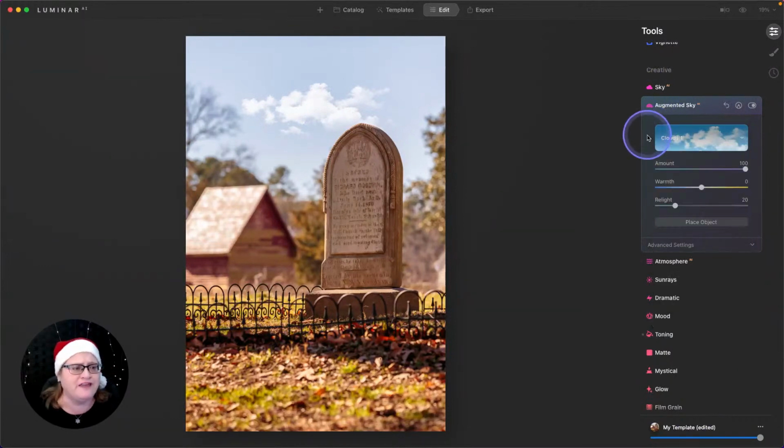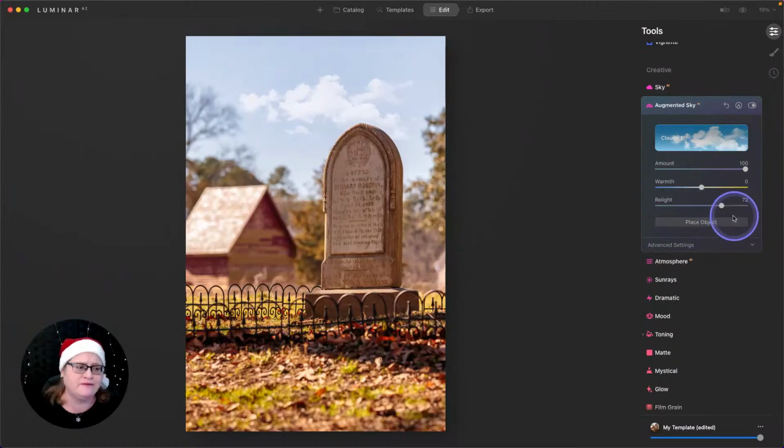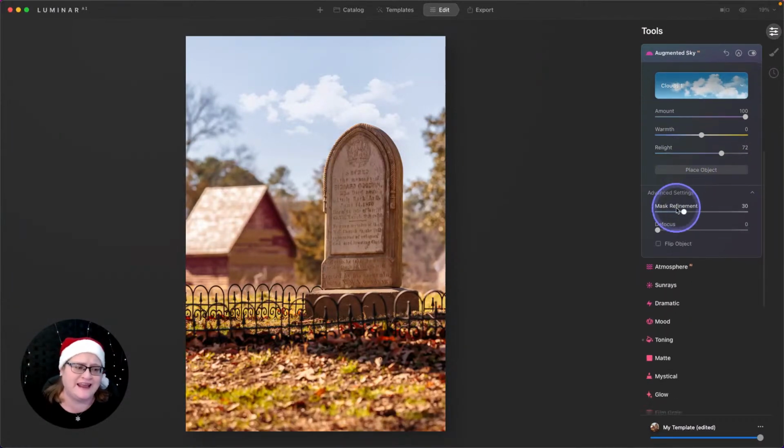So I'm going to click out of that cloud selection, and we can adjust the amount. We can change the warmth. We can even relight it so it matches the scene a little bit better. That's actually much nicer. We can also choose place object, and this allows us to scale and move that cloud wherever we want. So I think right about there looks pretty good. Click the place object button again to commit that placement and go down into the advanced settings.